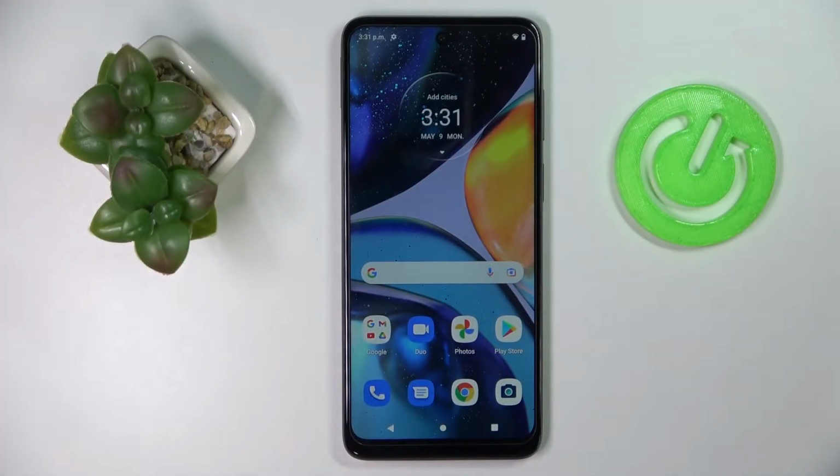Hello everybody, today in front of me I have a Motorola Moto G22 smartphone, and in this video we will demonstrate how you can set the Opera as your default browser on this device.